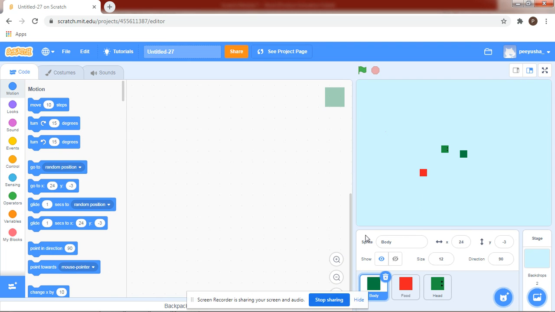I'll give you a quick update on what all I have already uploaded. I have the backdrop already uploaded onto my screen. It's the sky backdrop. Apart from that, I have these three sprites uploaded. You can find their links in the module. These sprites have been uploaded and their size has been set to 12. So we have uploaded the body sprite, the head sprite, and the food sprite. Food is of red color. So this is all that we're going to need.